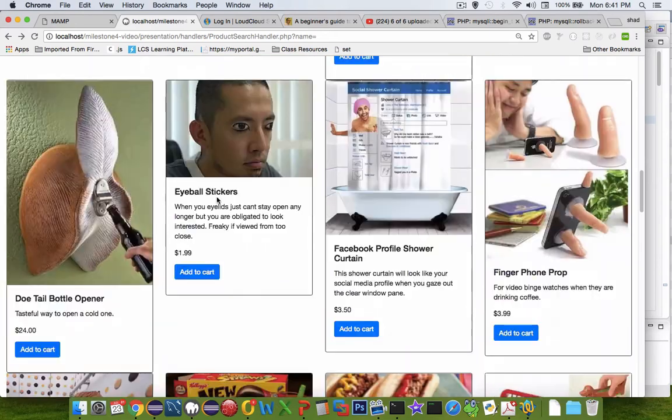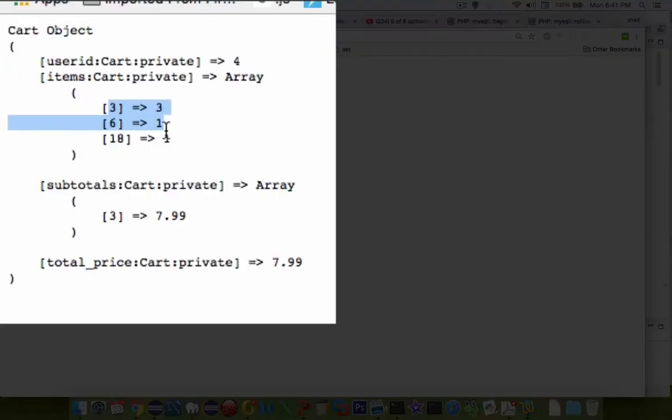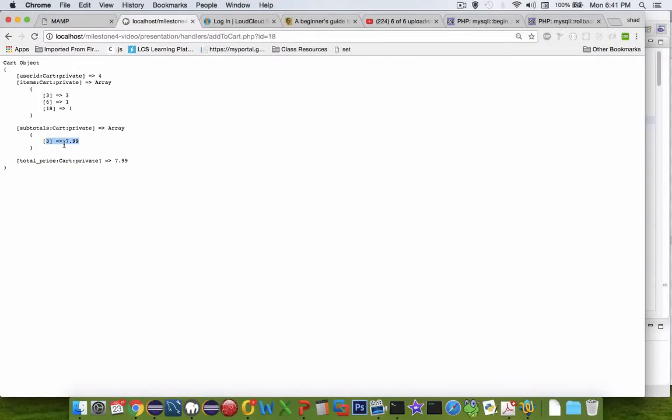Let's go ahead and add another item. I'm going to add the flavored wallpaper. And now I have 3 items in my list. However, the update needs to be calculating the subtotals as well. So it looks like I forgot that part.